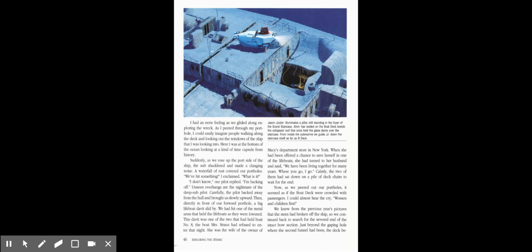Now, as we peered out our portholes, it seemed as if the boat deck were crowded with passengers. I could almost hear the cry, "Women and children first!" We knew from the previous year's pictures that the stern had broken off the ship, so we continued back to the search for the severed end of the intact bow section. Just beyond the gaping hole where the second funnel had been, the deck began to plunge down at a dangerous angle.